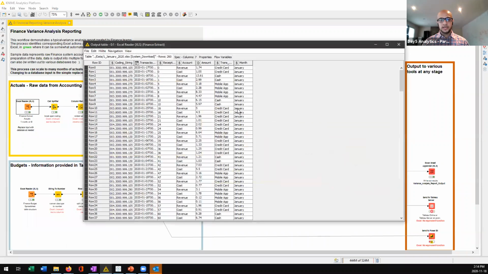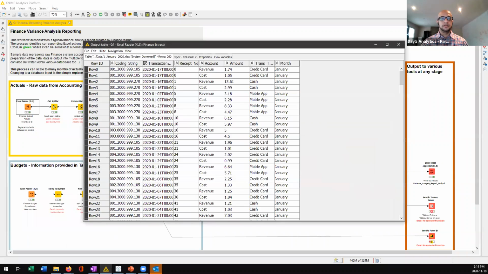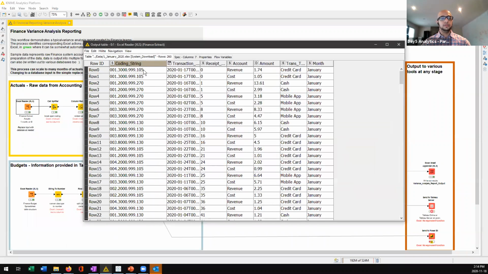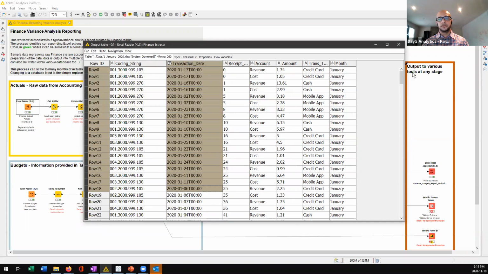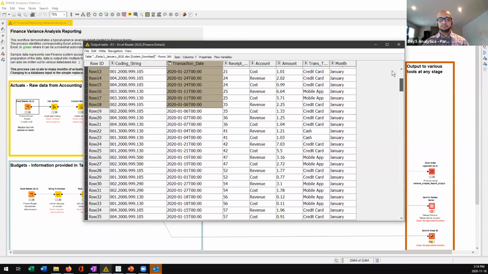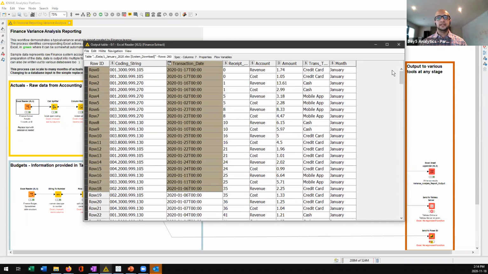So an actual data dump for spend data, for example, might look like this. You've got a coding string, you've got a date, and then you've got some account numbers, you've got some amounts, and you've got your months and times down the columns here. So it's what you would call a tidy data set. It's designed for pivoting, that sort of thing. And it's also very high volume in terms of transactions.